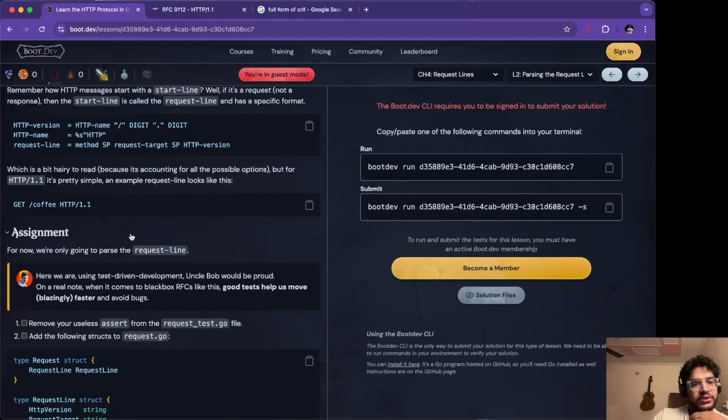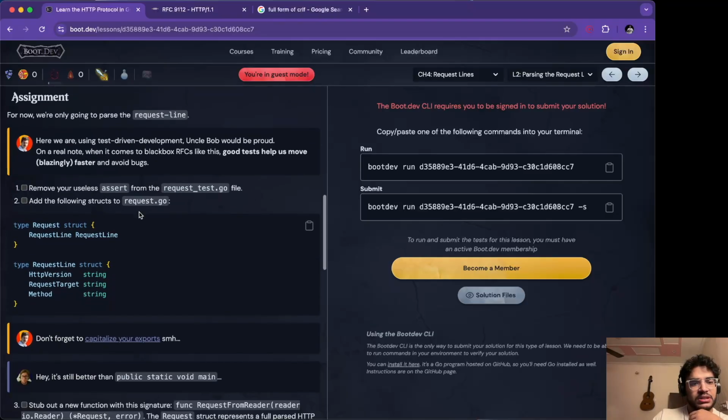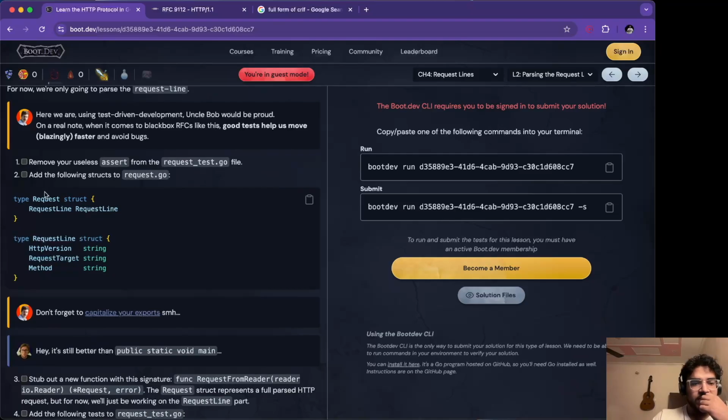It's a bit hairy to read because it accounts for all the possible options, but the HTTP one is pretty simple. For now we are only going to parse the request line, of course. Remove your useless assert from this request.go file. Add the following structure to request.go.